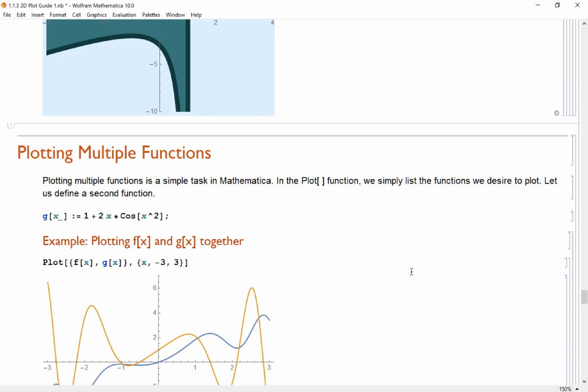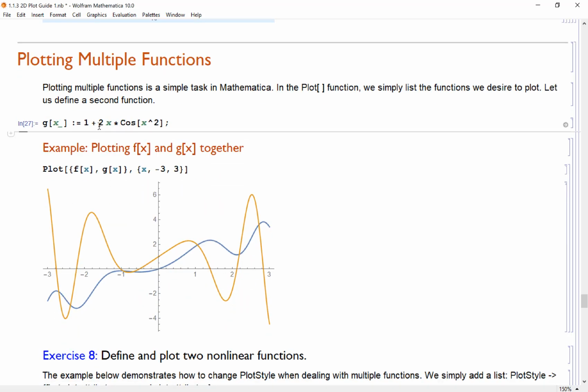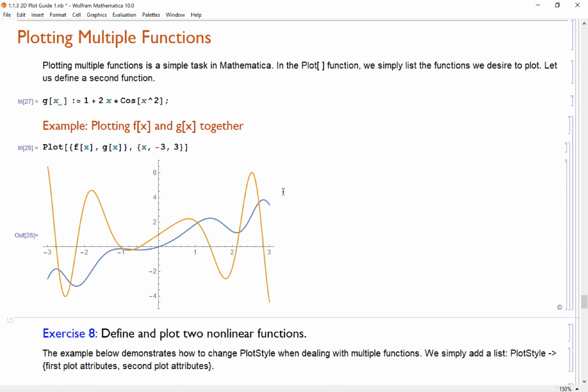Okay, now what about plotting multiple functions? This is very important in calculus. So, for example, I have g of x here as 1 plus 2x times cosine x squared. Now, if I want to plot them both together, how do I do that? I just change f of x to a list of functions, and I list f of x and g of x, and then they show up together.